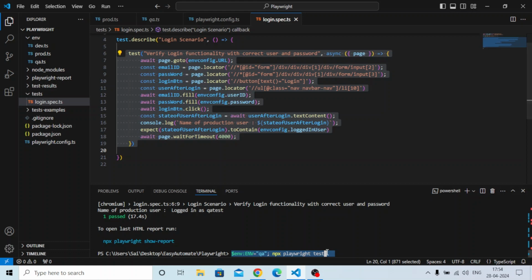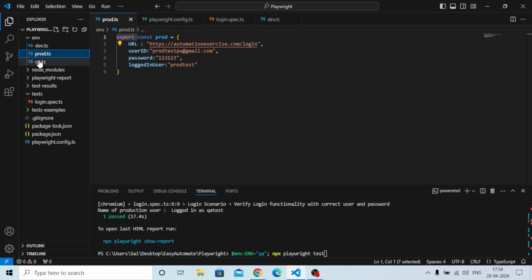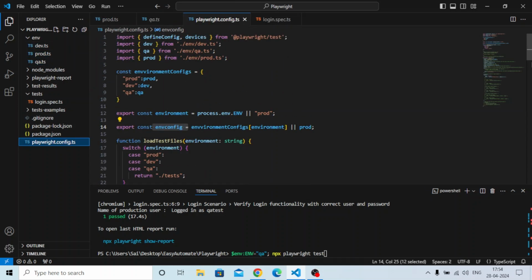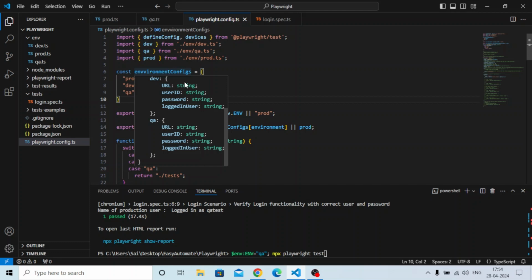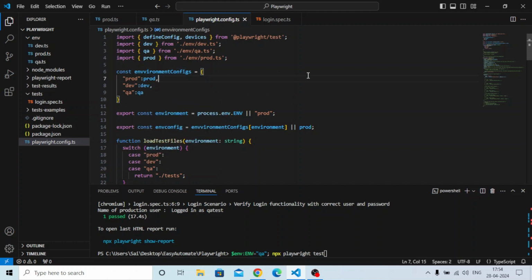And can you see the beauty of this framework, or whatever we adapt the method, just by creating the separate environment file for dev, prod, QA, then all the files we are importing in the playwright.config.ts. This is what all the files importing. Then after that we are creating one object. In this object everything gets stored. Can you see? Everything gets stored for QA, for dev, for the prod.